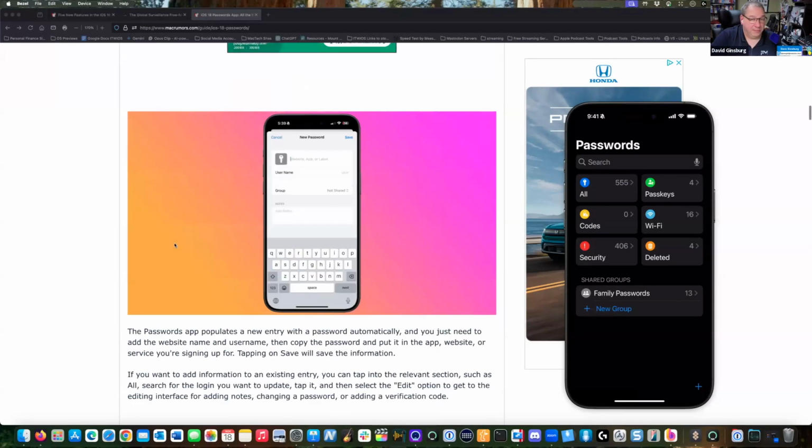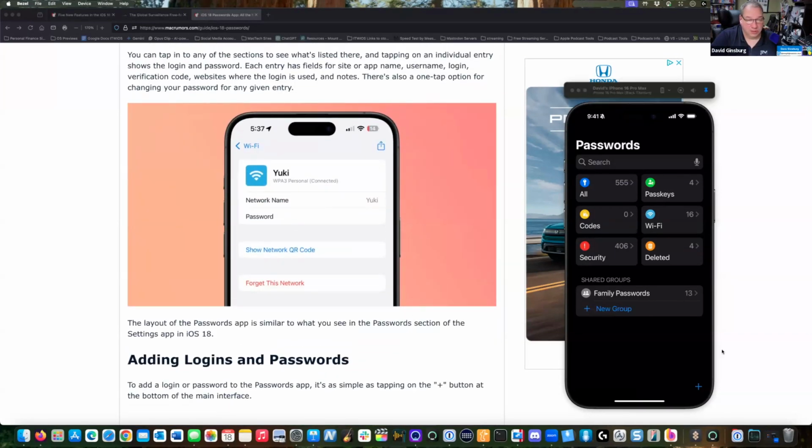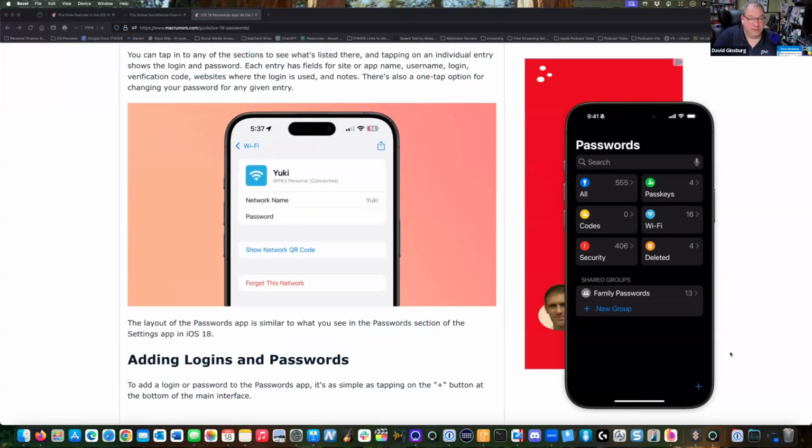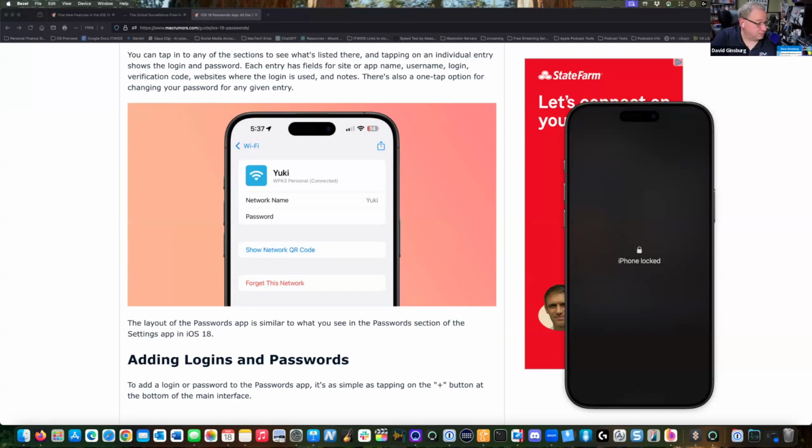But the only bad thing about this is if you are going to use it for passwords, and I know they're still working on the ability to import passwords from another password manager like 1Password. So they haven't opened that up quite yet. You don't have that option currently, so something to think about and be aware of.